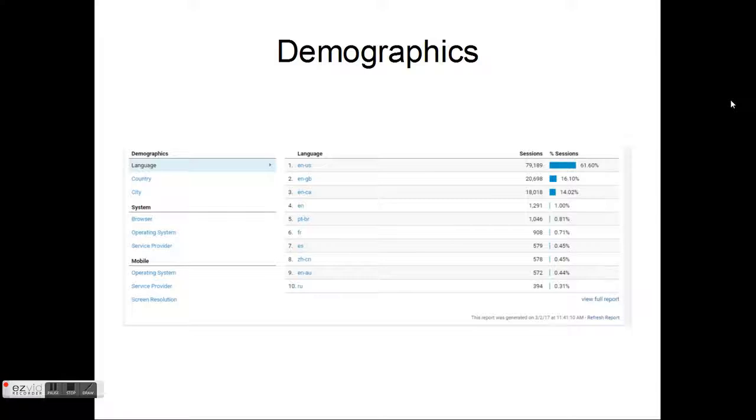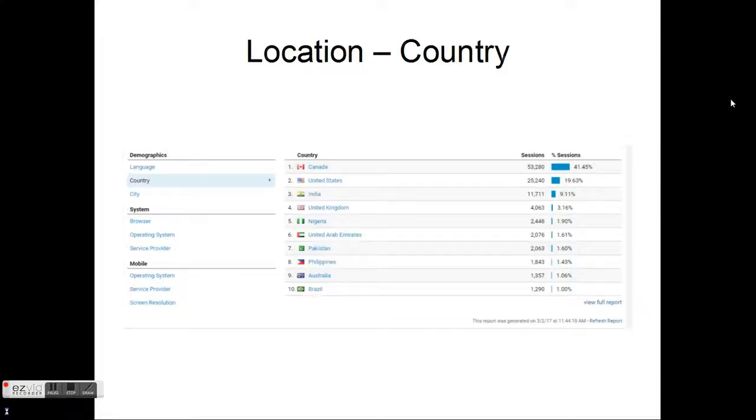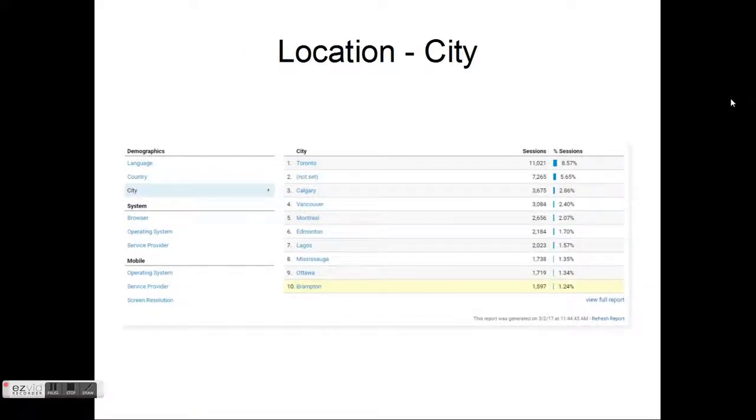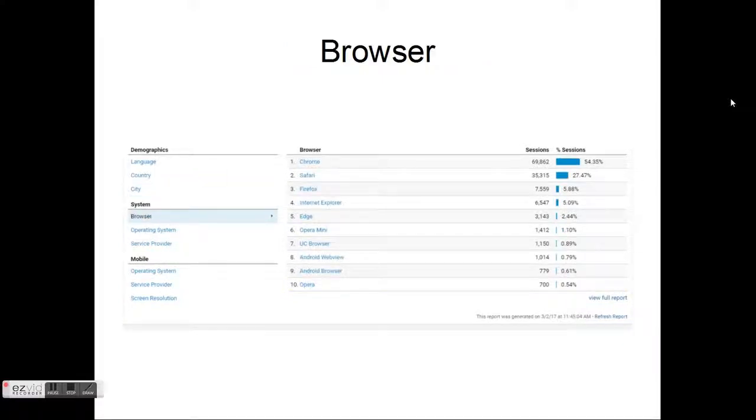Demographics, you can see visitors by language, which is useful. You can see visitors by country, which is useful. You can see visitors by city, which is somewhat useful, but less useful because the problem is this information is just based on your IP, so it may not be accurate. And you can see the second thing there is not set, so maybe you're not even getting any information there.